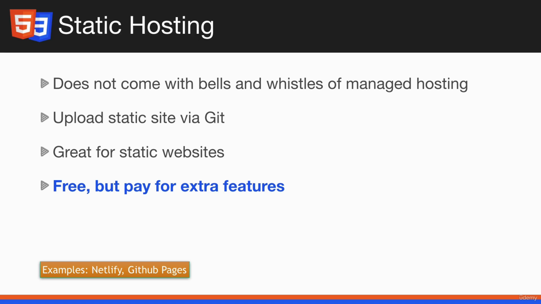Netlify and GitHub Pages both have free tiers, so if you just want to host your site without the bells and whistles of a control panel, email and all that, you can do that for free. But you could still have email on that domain. You'll just most likely have to have it connected to some other service, some kind of email service.